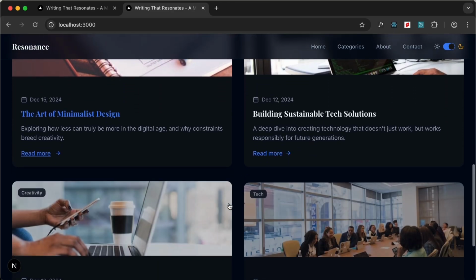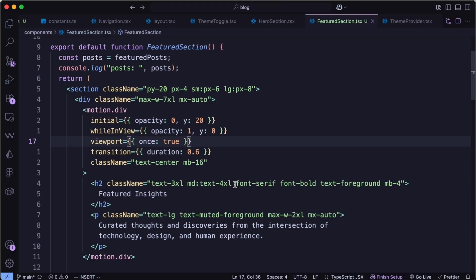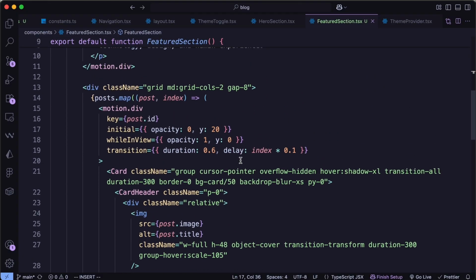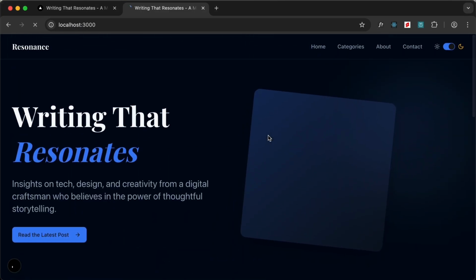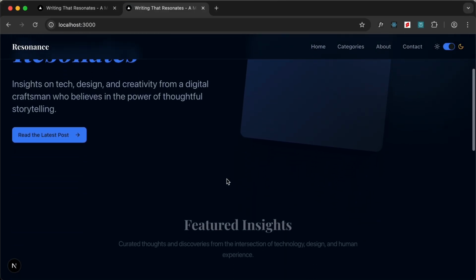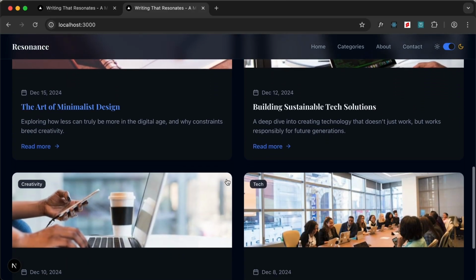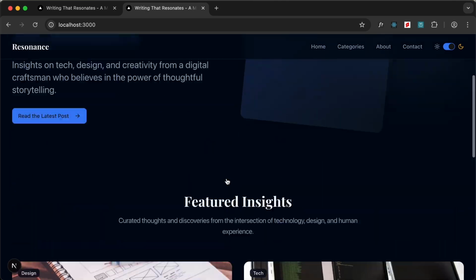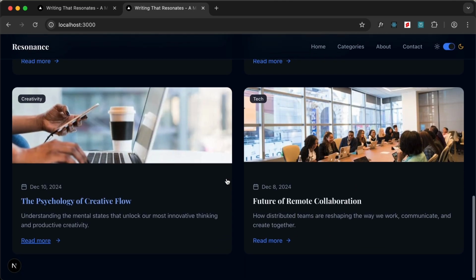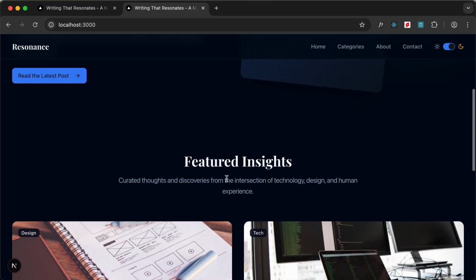So let's do the same for these cards as well. So here, let's go ahead and type viewport once true, and now if you go ahead and reload this page, we have the animation for the first time. But if you scroll up and go down again, we can see that the animation doesn't happen. So with that, we have completed creating the featured post section of our website.